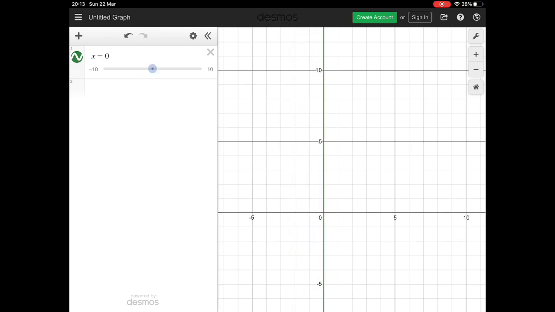And let's just have a look at a really important line, and that is x is equal to 0. If you notice, x is equal to 0 is on the y-axis, and every coordinate pair on the line x is equal to 0 is on the y-axis. That is, the x value is always 0 and the y value always changes.